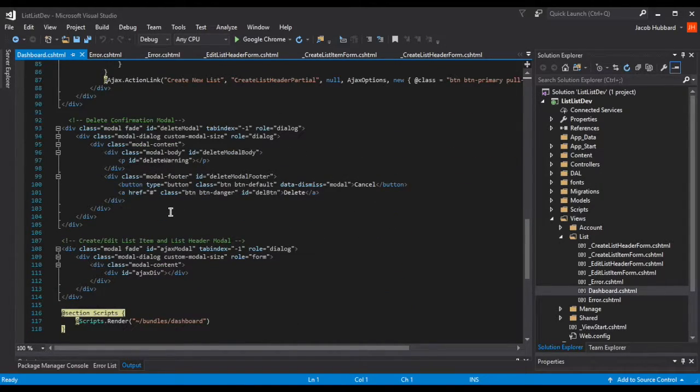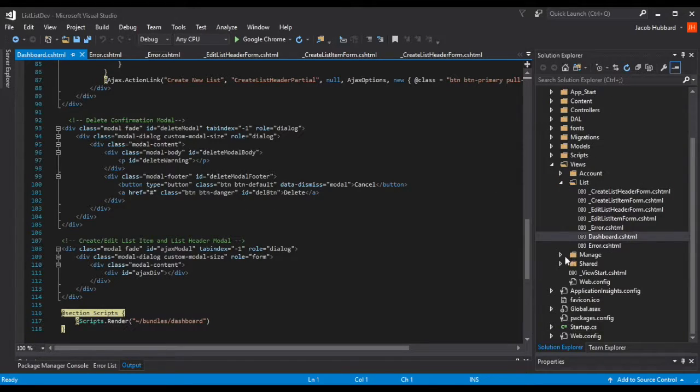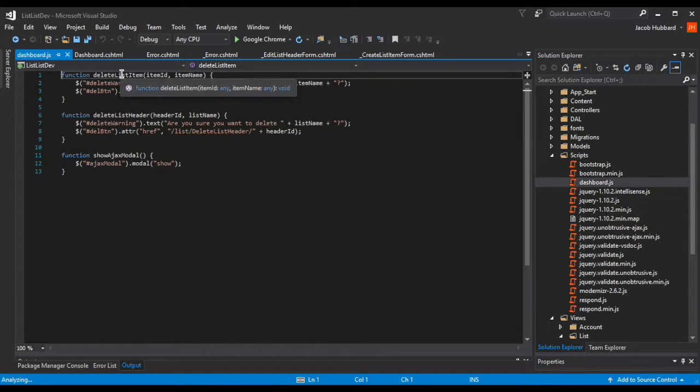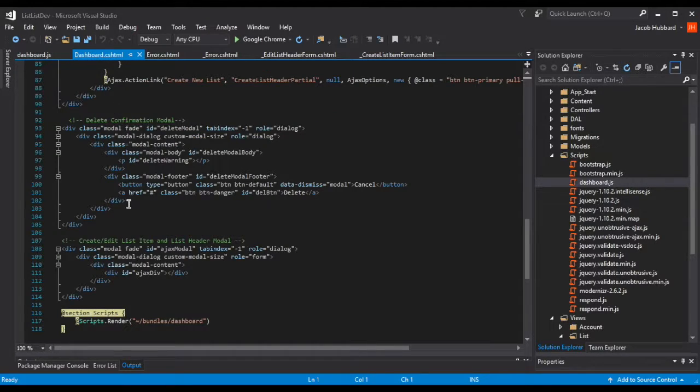There are two modals for the page, one for the delete confirmations and one for creating and editing both list items and list headers. The delete one has a paragraph tag in the modal body with an ID delete warning, and so whenever you click a delete button for either a list item or a list header, a function is called in dashboard.js which populates the warning message in the delete modal, and it sets the delete button to point towards the correct action in the controller and pass the ID of the item to be deleted.